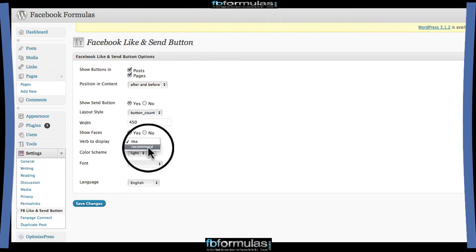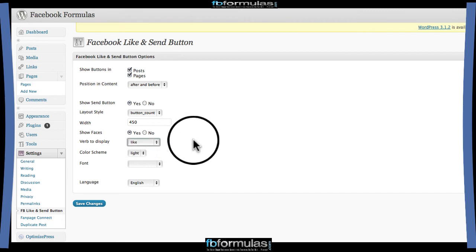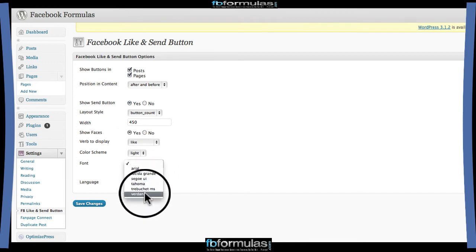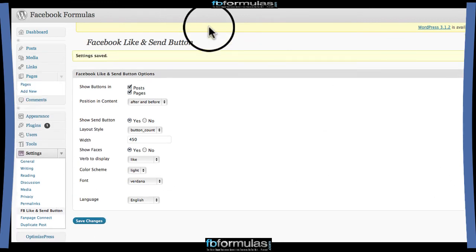Verb to display, like, or you could do recommend. Okay, so on the like button, you can have it say like or recommend. I like to choose like, even though recommend sounds cooler or not as forward, right? You have to like something, you're just recommending it. However, a lot of people already know like when it comes to Facebook. They don't understand what recommend is. And we always got to make it as simple as possible and want to go with something that's very familiar to them. Okay? Over here, we could choose a different font. I usually go with Verdana or something like that. I'll click on Save Changes.